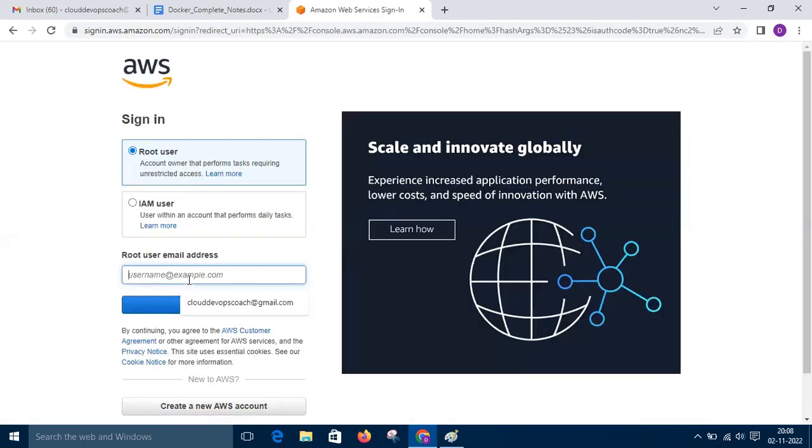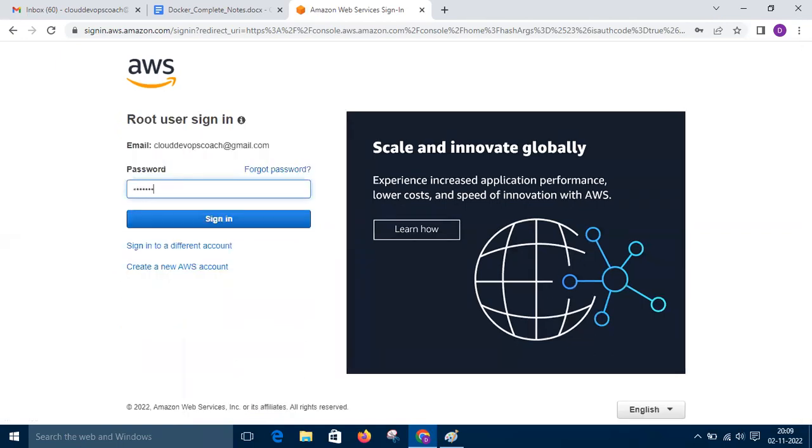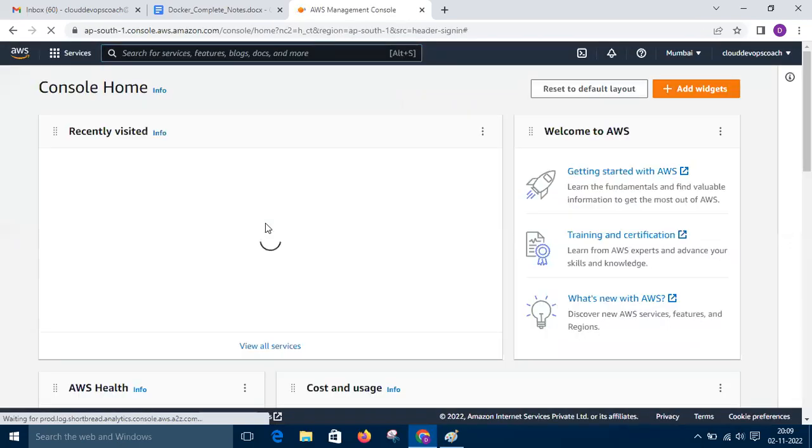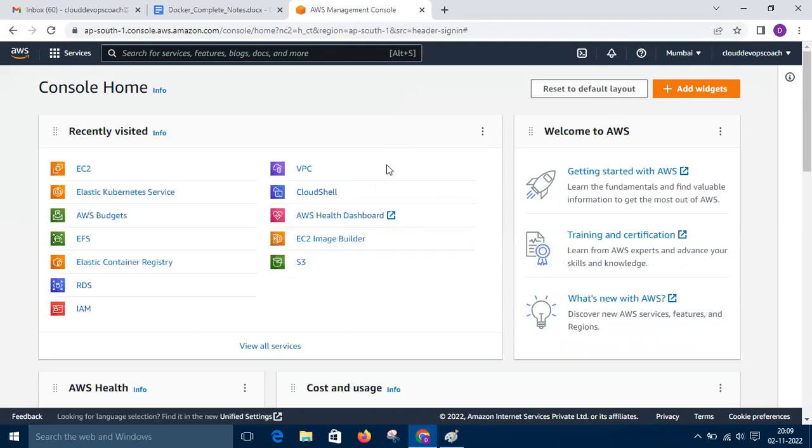This is for those who do not have an understanding of AWS. Those who already have the knowledge of AWS and creating EC2 instances, you can create the Ubuntu machine. So this is my AWS email. I have to enter the password. This is the AWS Management Console.